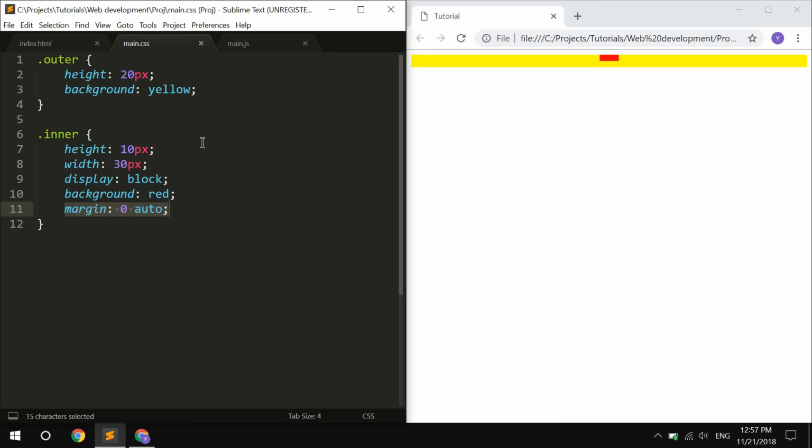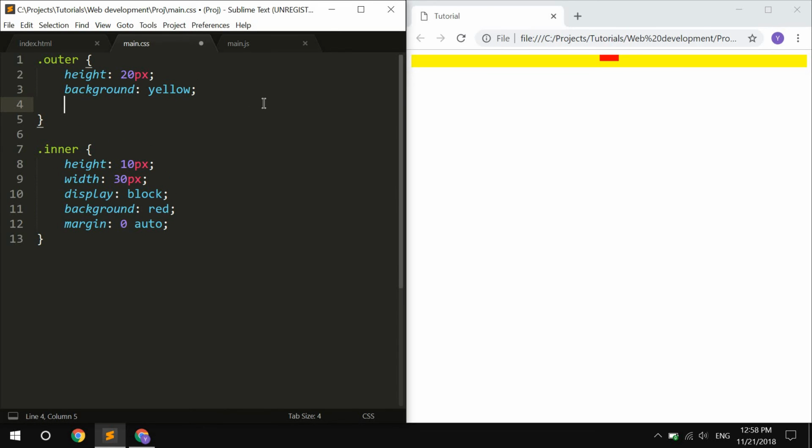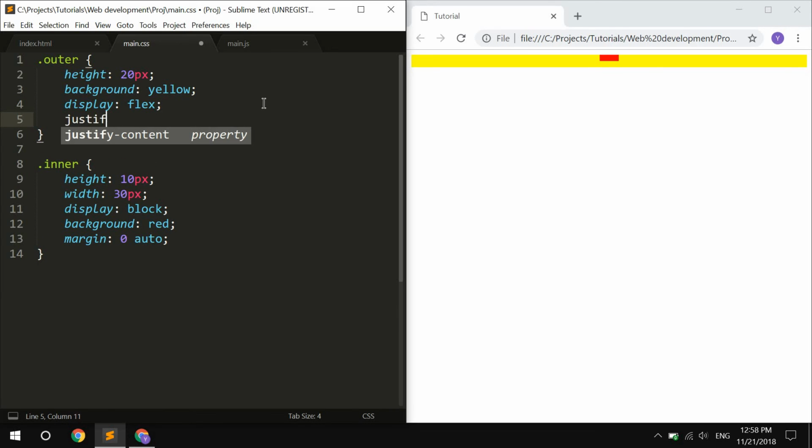And now the third approach which you can use to center horizontally is using a flex box. Okay, so the flex box is actually a whole layout module of CSS, which allows us to center elements in lines pretty neatly. So for flex to work, let's go to outer and let's specify display flex. And then let's go to justify content and let's type in here center.